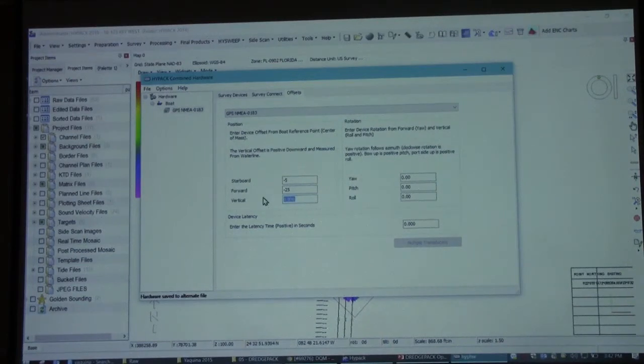What about vertical? If we go antenna to boom pin, it's going to be a negative offset. So let's just say that antenna is 25 feet above that boom pin. You'll put that minus 25 in. Because it's all depth-based. In HYPACK, it's negative upward. 0 is the baseline.